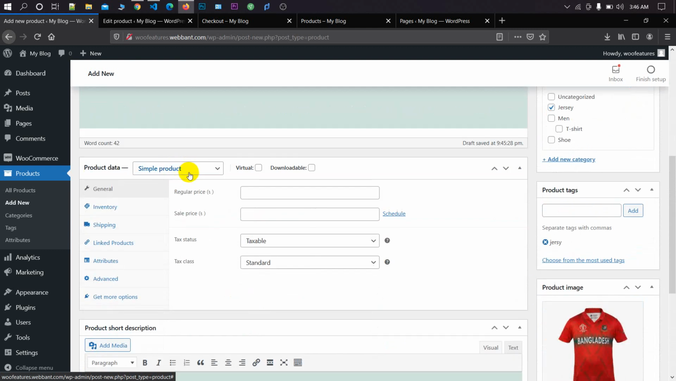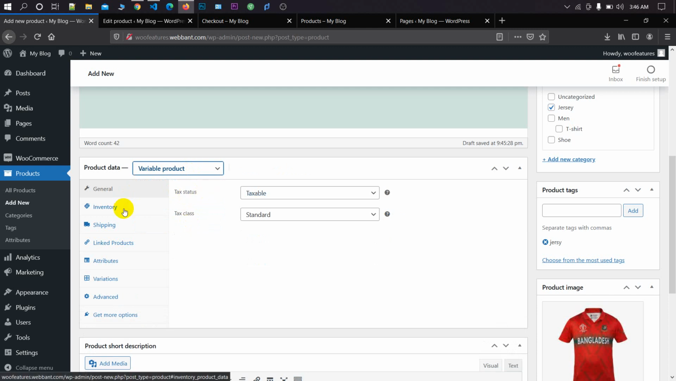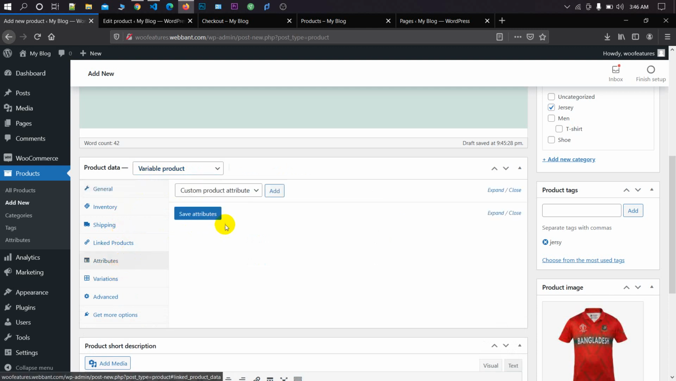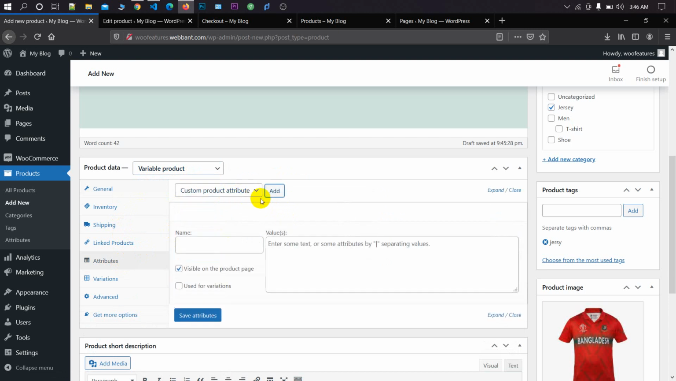From here, if you plan to make it a variable product, like you want to give some options to the user, so they can choose their colors and their sizes as well, then you have to click on that simple product. From there you have to click on variable product, and then you have to go to attributes, and you need to create two attributes. Just click on attributes, add. Click custom attribute, then you have to add your attribute name.